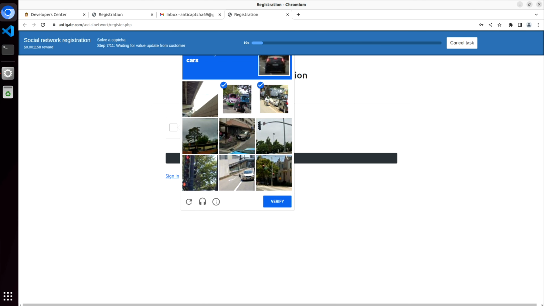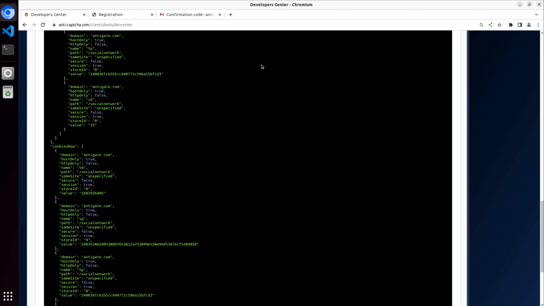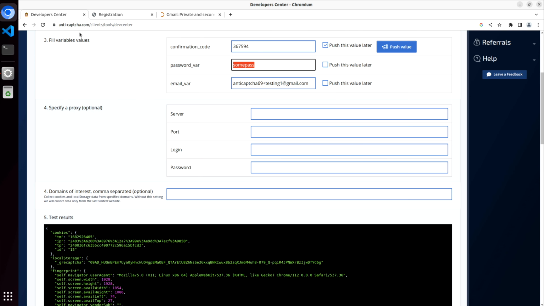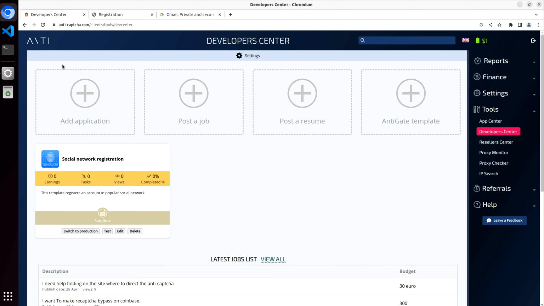Quickly switch to registration page and notice that confirmation input is already hidden, which means it is filled already. The task is completed. Notice that all the steps are finished. If you scroll down, you'll see all the session data grabbed from the registration page, including cookies, local storage values, and browser fingerprint information. Now it is time to test our template in a production mode with real workers.